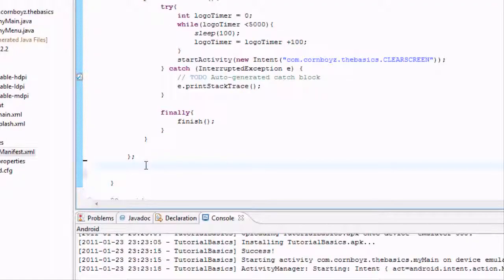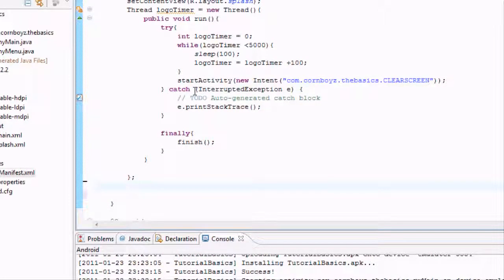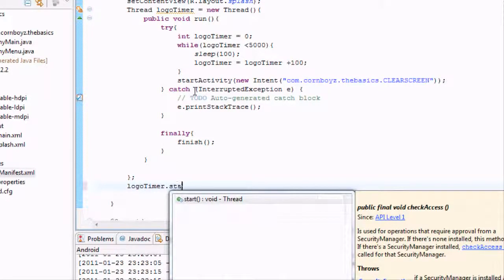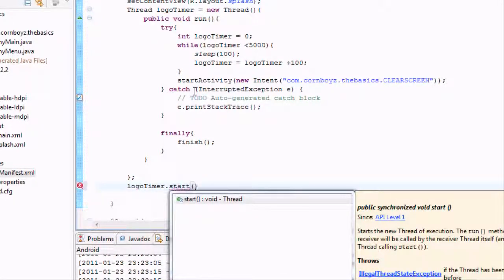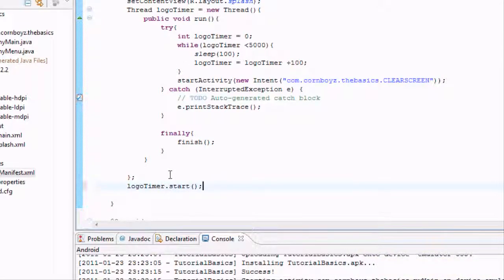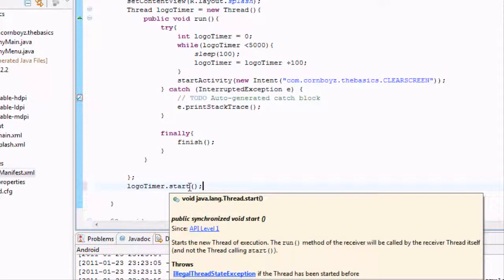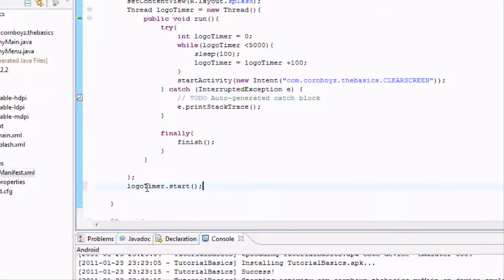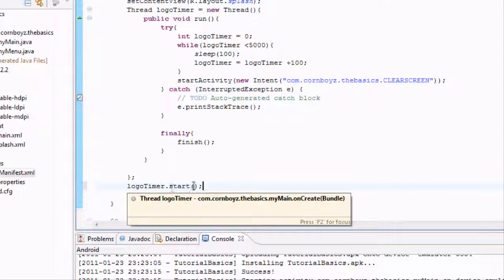Okay, and now all we have to do is start our thread. And to do that, you just type in your thread name, logo timer dot start. So basically this is going to be the start method, and what it's going to start is logo timer. So you do logo timer dot start.